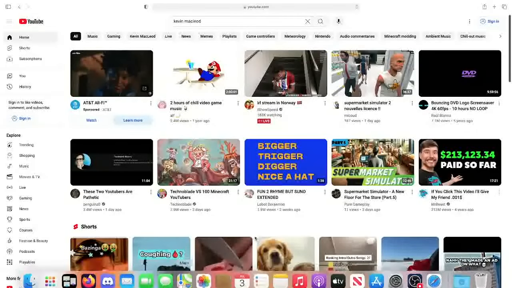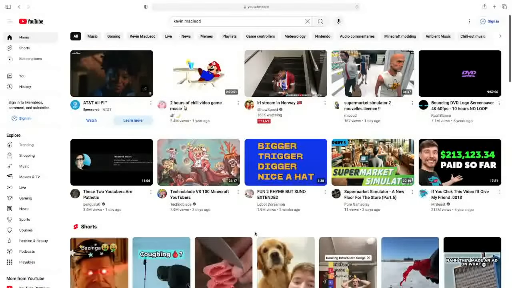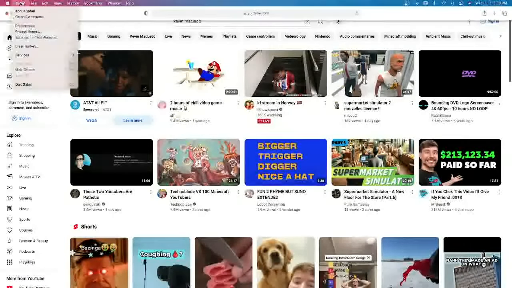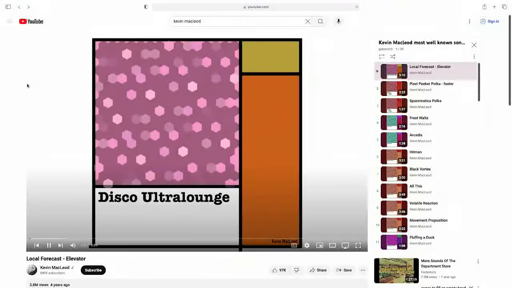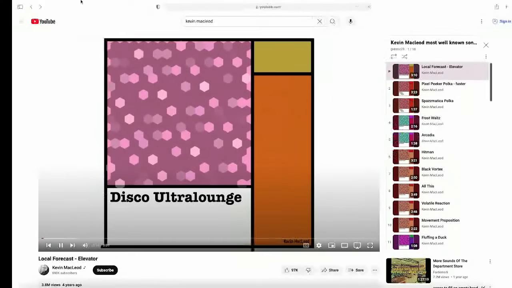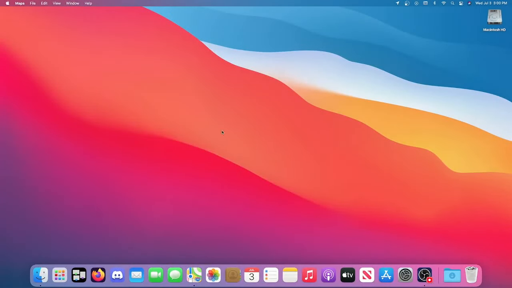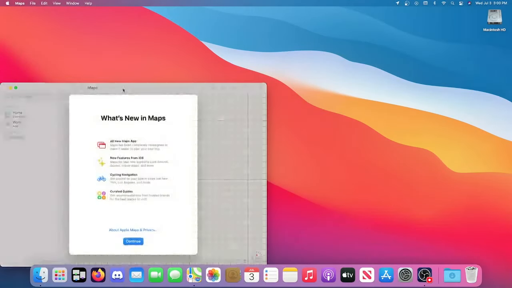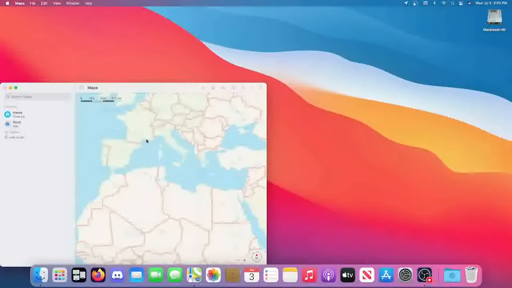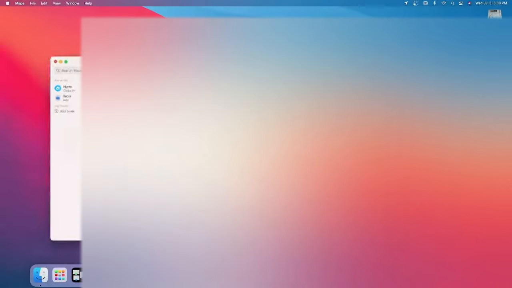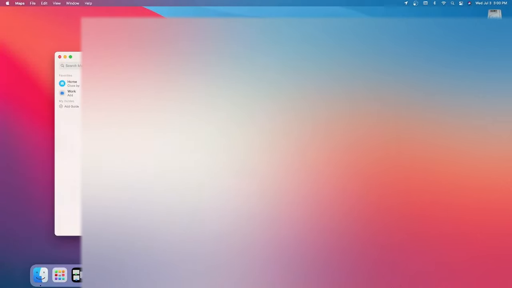Okay, let's try something a little more intense. Let's do Apple Maps. Let's close Safari. Just to give it the best shot possible. No, stop. Just to give it the best shot we can. What's new in Apple Maps? No, it's not Apple Maps, but... Okay. What? Oh, they changed everything.